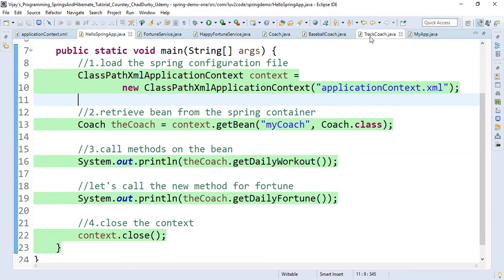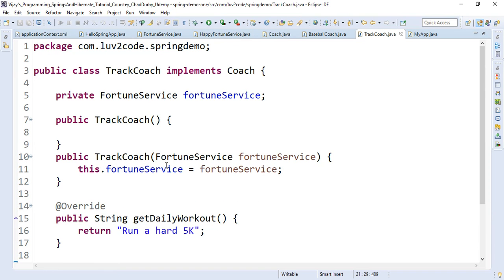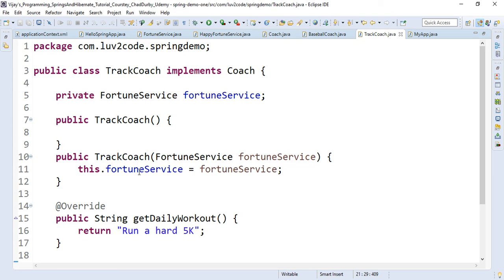Let me correct this output for readability, save this. And what we have done here: earlier it was confused about which fortune service it had to use. That is why we were getting the null pointer exception. So to avoid the confusion, you can just include a different name. So here the fortuneService, and this is optional. This.fortuneService is now optional.